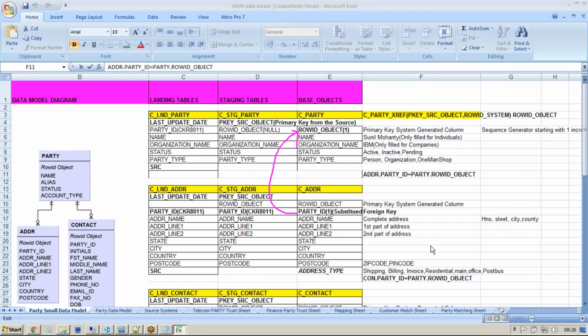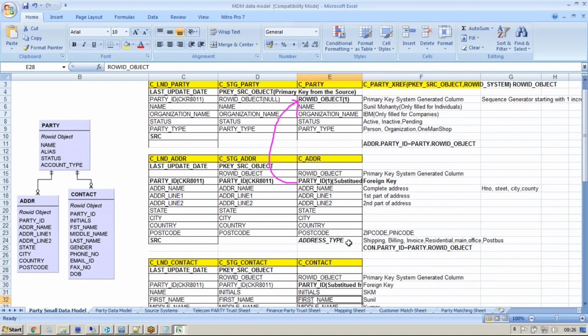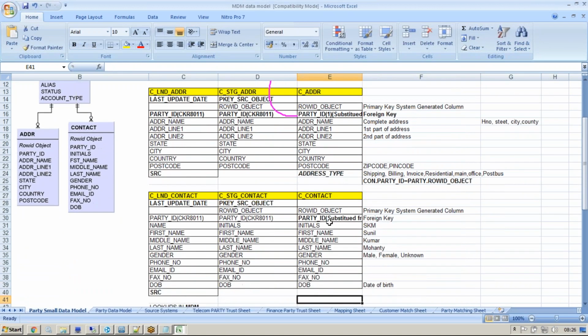Okay, and then the row ID object here. And in the contacts I have the row ID object, which is the primary key, and then the party ID, which is related to the party using this relationship, and then you have the contacts. Right? Just 1 minute.